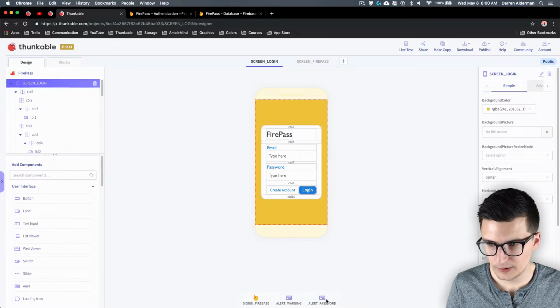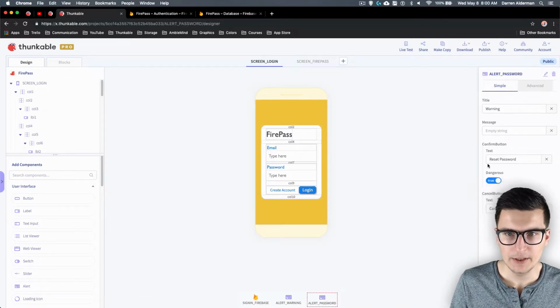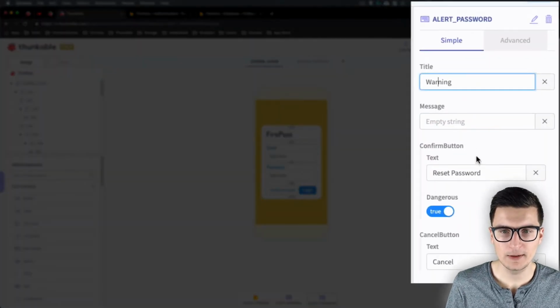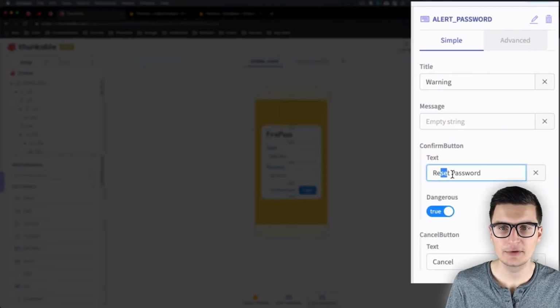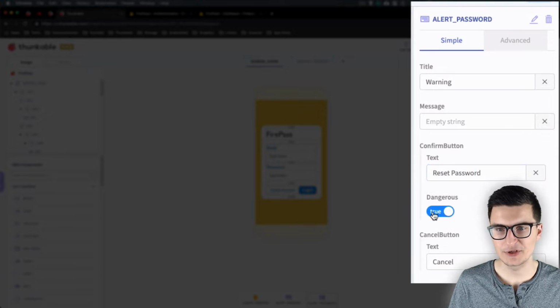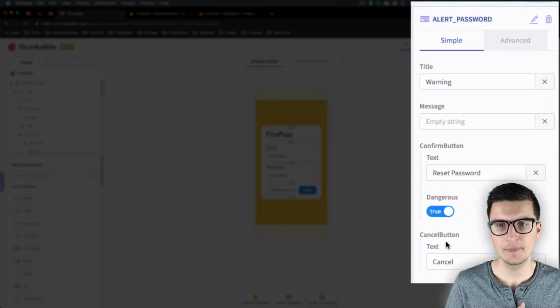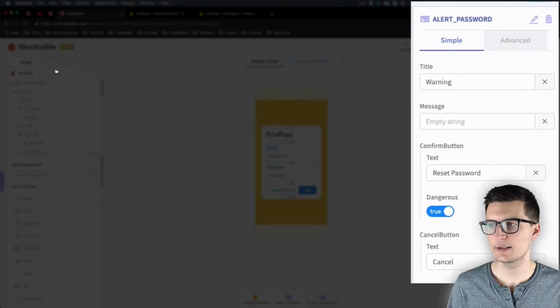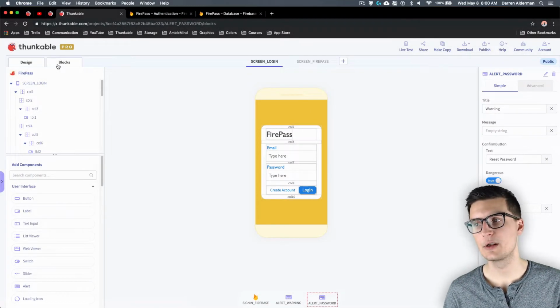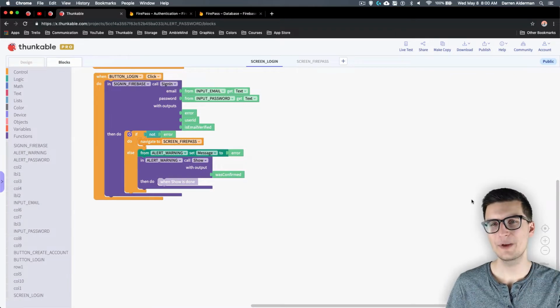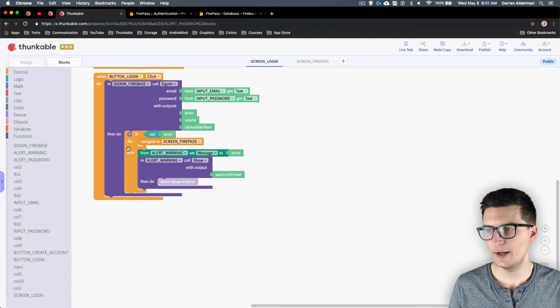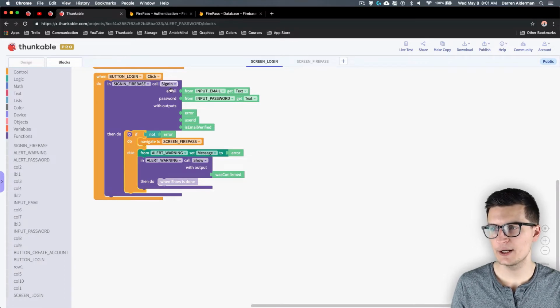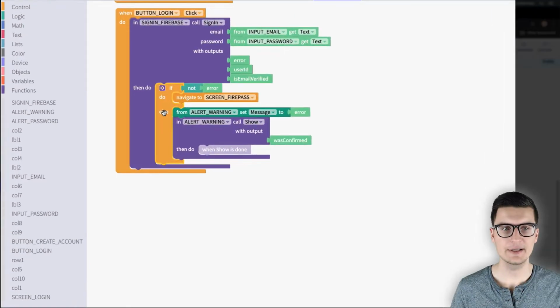So if you come to alert.password, here I have a title of warning, and I have an option for them to reset the password, which is dangerous, so it'll show as red, and then a button to cancel. So this is what we're going to display if they get that password wrong when they try to log in. Alrighty, so we're going to be working within that login button click, and we're going to be modifying this if statement. So whenever they try to log in, we're going to try and sign them in, and then we're going to update this if statement here.